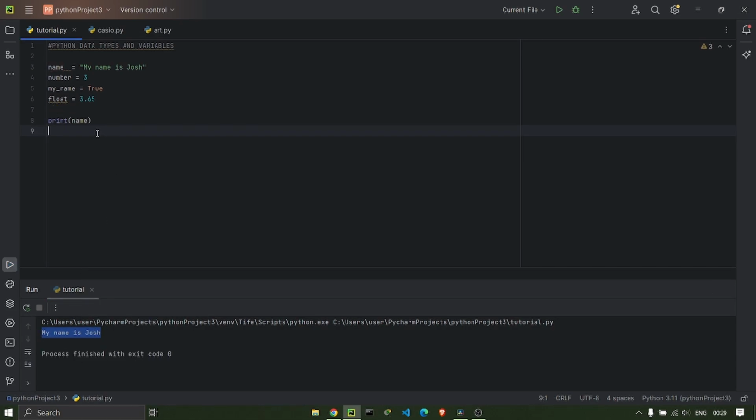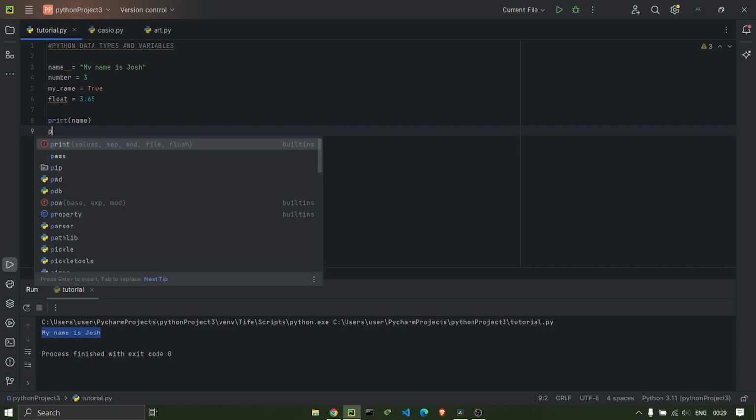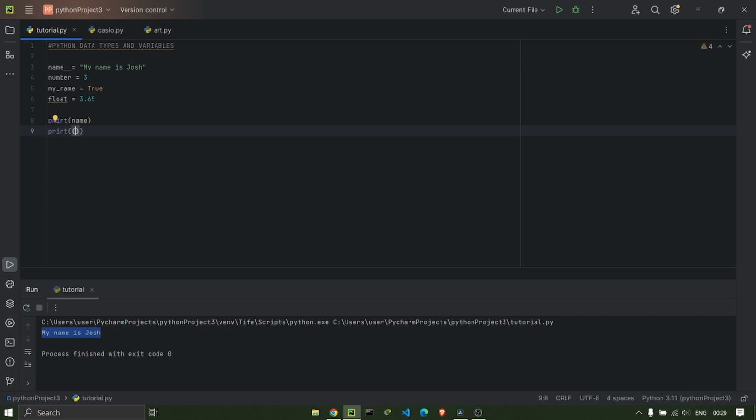Starting with printing the second variable, which is number, we do likewise. Print number. So this should print my name is Josh, and on the next line it will print 3. Python interprets the code line by line. The Python interpreter will go over to line 8 and check the code, print name. Then after that, it will go over to the next line and check the code, print number. Then it will print it accordingly. So let's print the remaining variables.